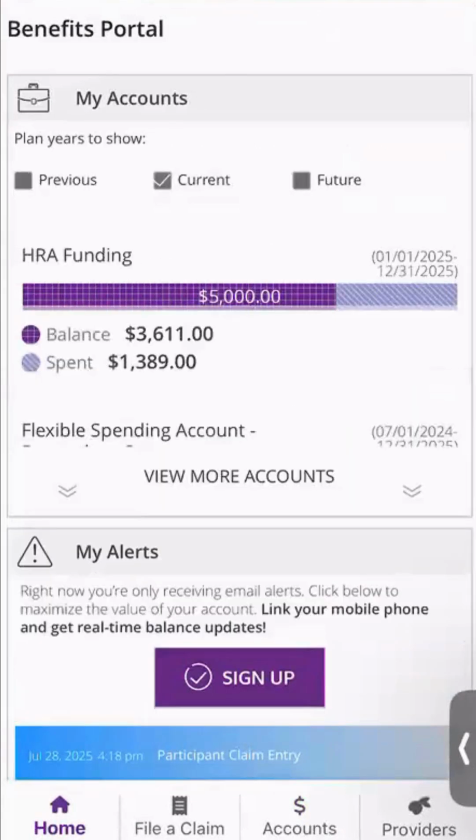This concludes our tutorial of our Difference Card mobile app.